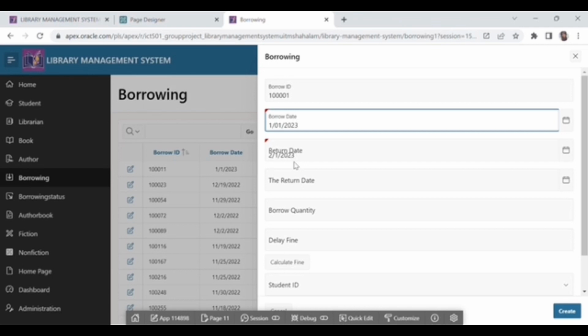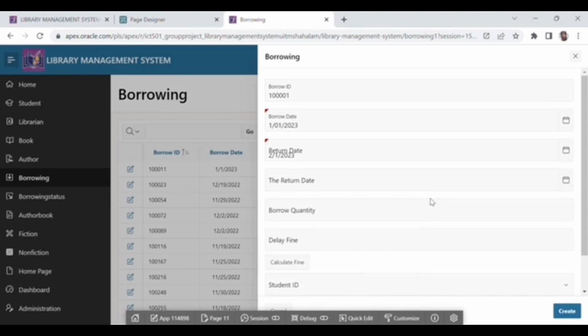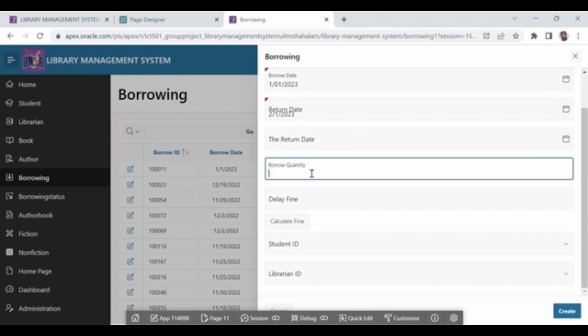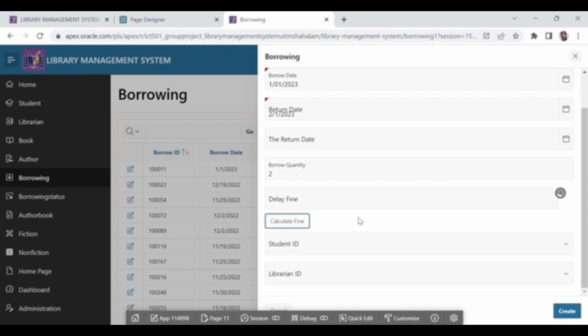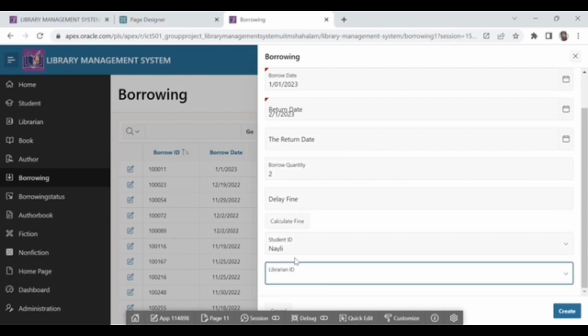This system will calculate the return date automatically, so Nelly must return the book before the due date. This field is for you to put the date when Nelly has returned the book, but if she has not returned the book yet, just leave it null. The borrow quantity is the number of books she wants to borrow, for example, 2 books. And the deadline is still 0. For Student ID, you can choose Nelly, and for librarian ID, Jaen, and then click create.